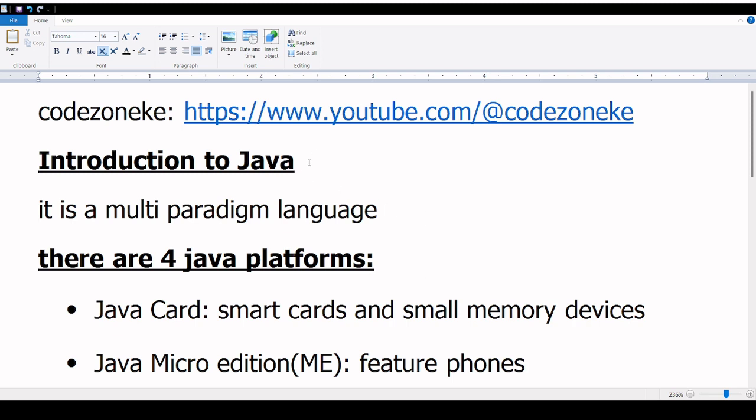So today we're going to learn a little bit on Java, and by the end of the session, you'll have known how to write and run a simple Java program of Hello World.